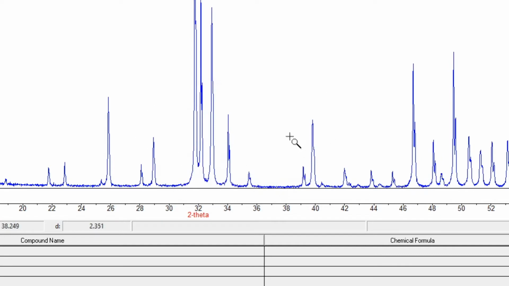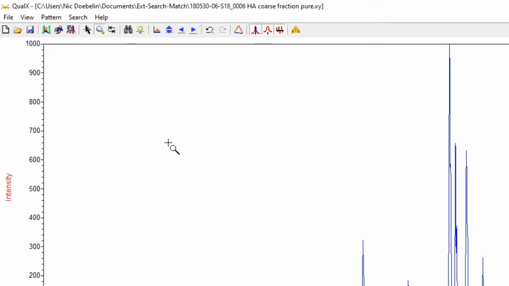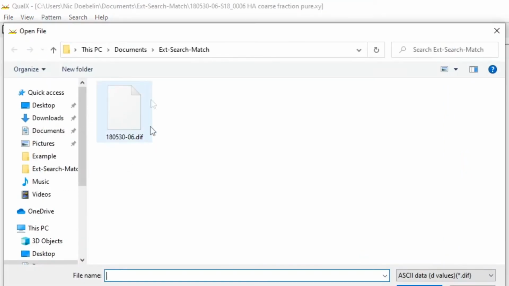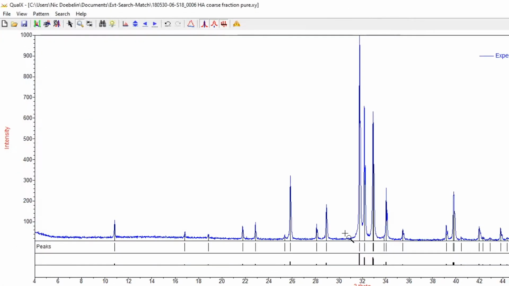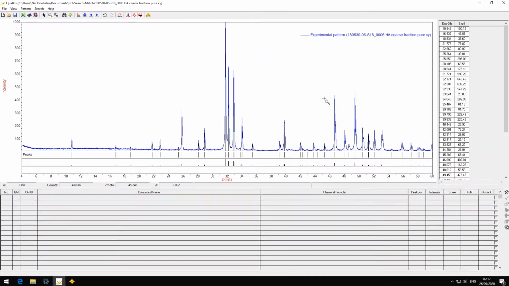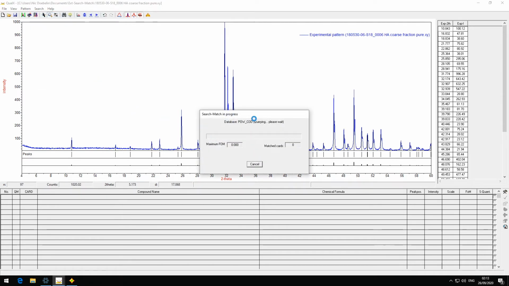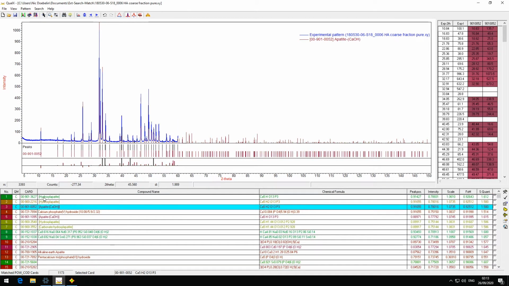This is the same pattern I opened in Profex before. But now instead of running peak detection in QualX, I will just import peak data, import peaks from file, and I can select this dif file that was exported from Profex before. And now I get the same peaks from the same very accurate peak detection in Profex in QualX. And I can immediately start search match. And it identifies hydroxyapatite, which is, of course, correct.